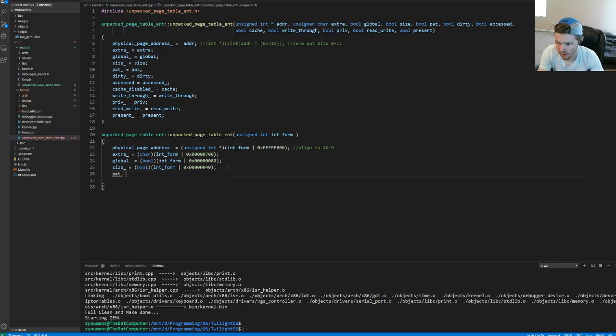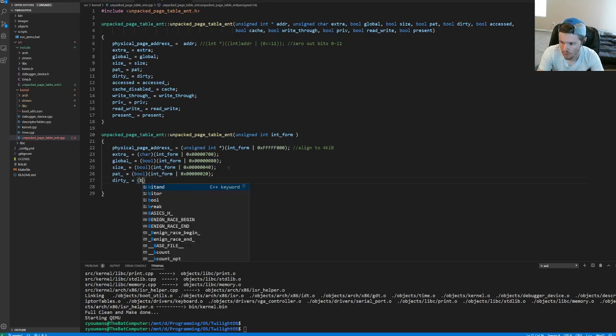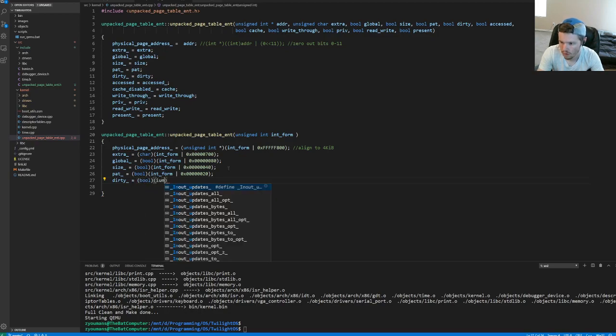I think pat is always going to equal 0. But since this is creating from one that was already previously created, it should already be formatted correctly, so we'll just go ahead and keep it. We'll just go ahead and not bother with making 0. We'll just go ahead and read it in anyway. Pat, then dirty equals bool int.